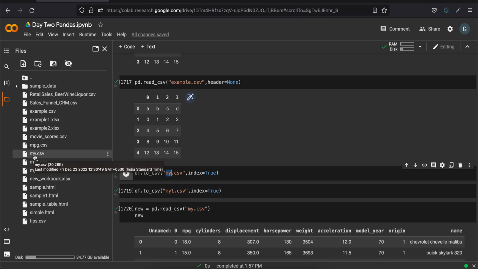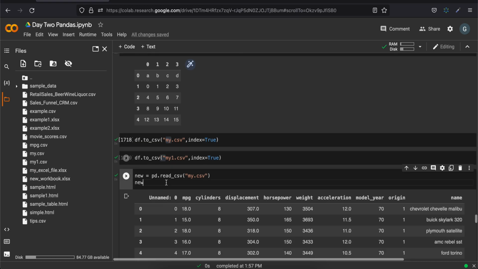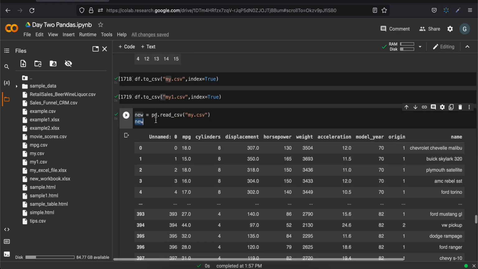But in some cases it depends on how big your data frame is. If your data frame is big, creation of this my csv file may take a lot of time, and unfortunately there is no progress bar to tell you how much time is still left in creating a csv file. Same over here. Now I am reading some data and printing it back.